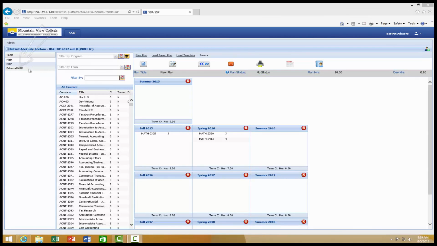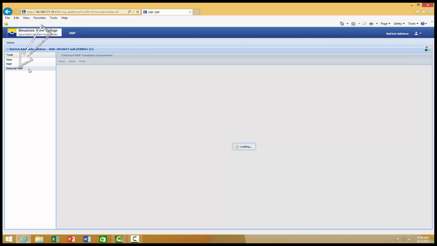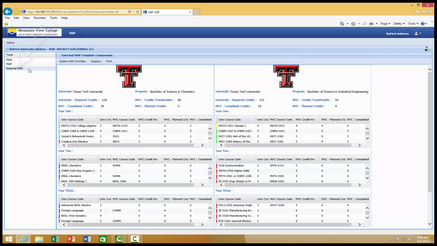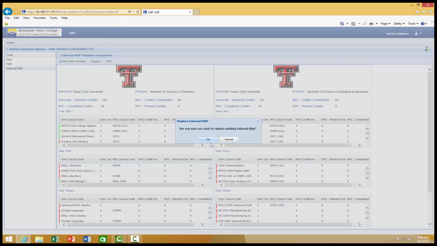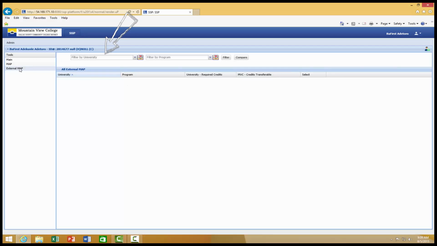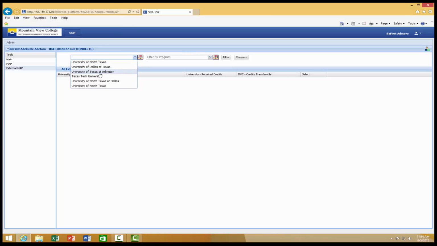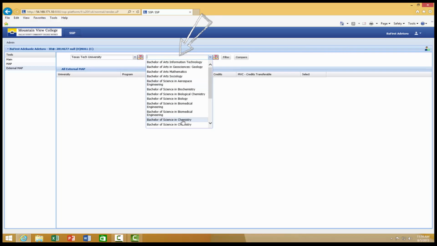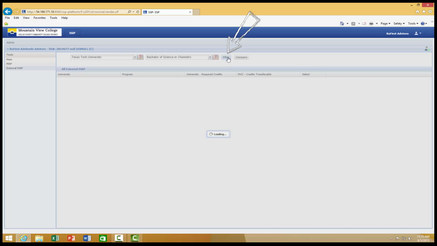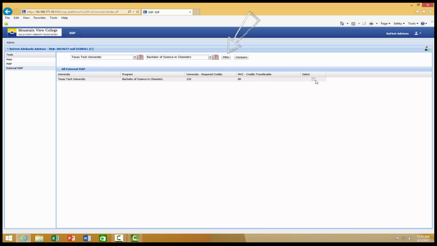To begin, click on External Map. If you've already saved an external map, it will be loaded first by default. To start fresh, click on Replace. To start a brand new external map, you may choose a single university and the program that you'd like to transfer to, and click on Filter. And then click on Compare.